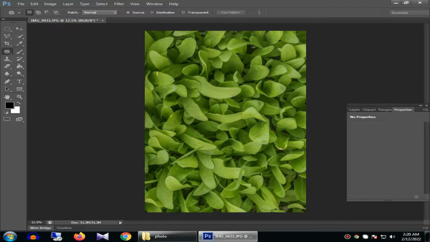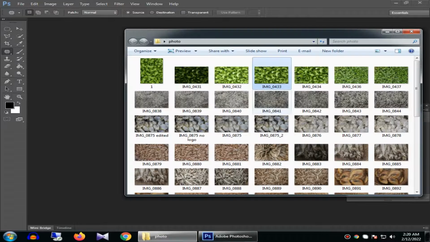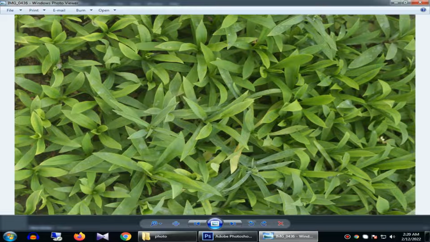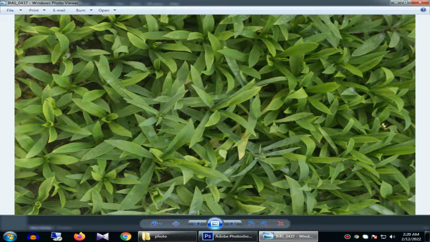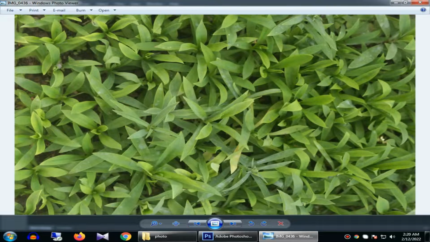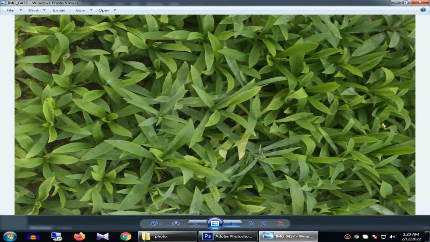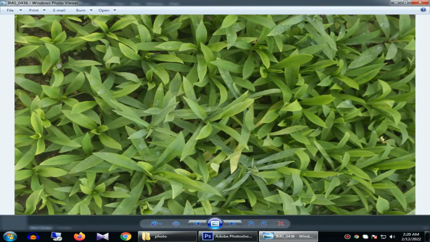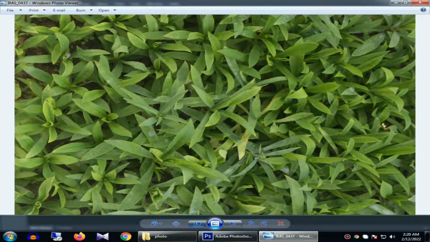Now let's try another. We have another photo which has smaller plants. This one, and this one. Which one should you choose? This one or this one?